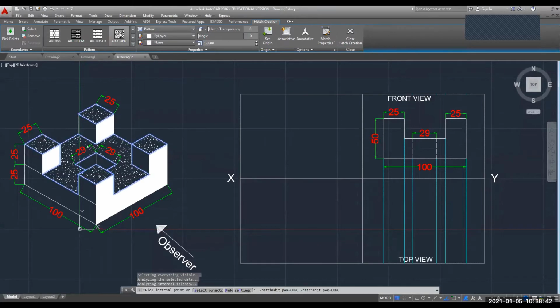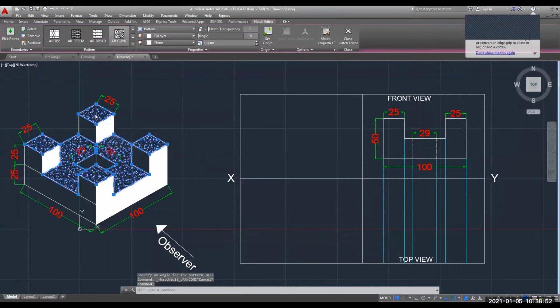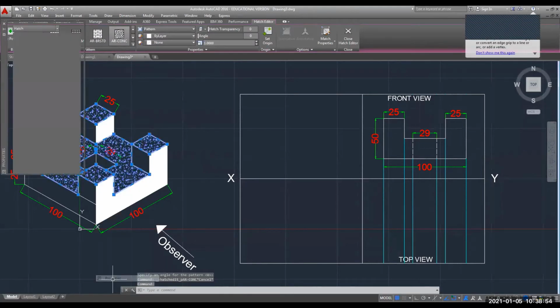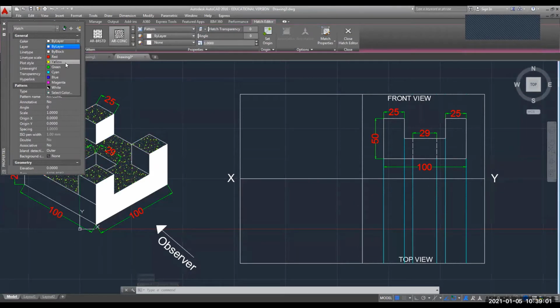Is it possible to make it some other color? Can I change the color of this hatching? Right click, properties. Color is white. Let me make it yellow. It is looking good.